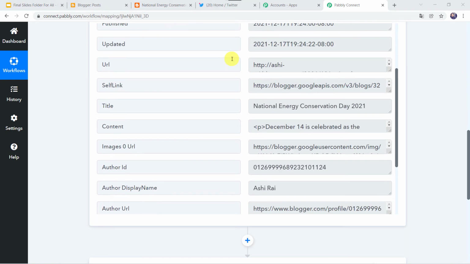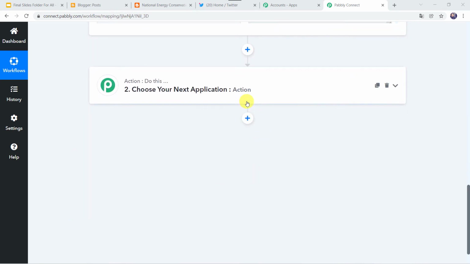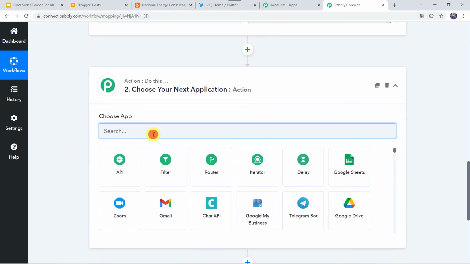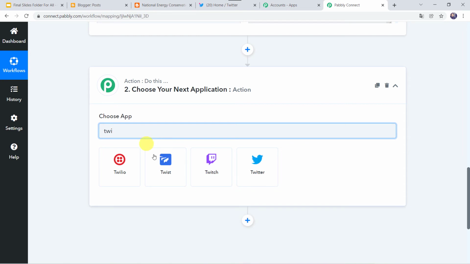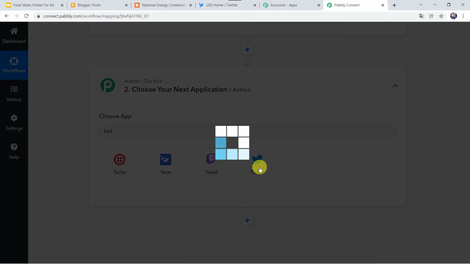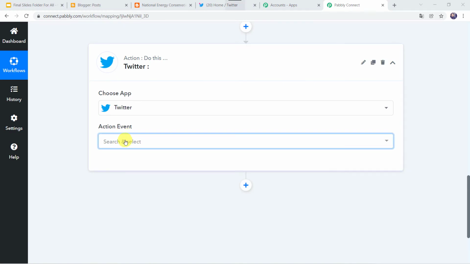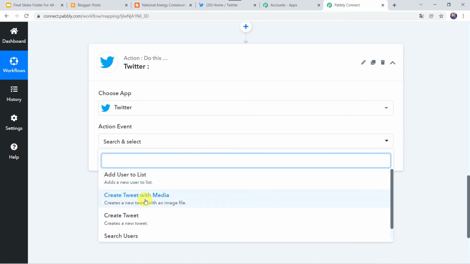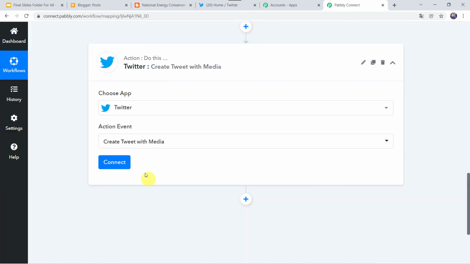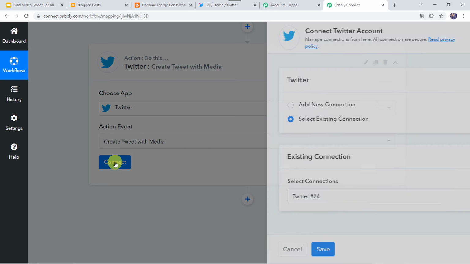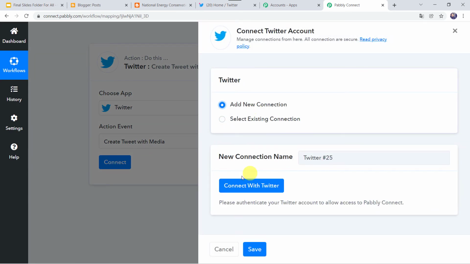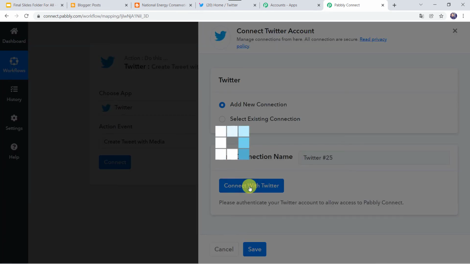Okay. So now we want that using all these details, a new post should automatically be created in the Twitter account. So come to this action window, and here in the application name, let us select Twitter. In the action event, we have to select create tweet with media. Click on connect. Click on add new connection and connect with Twitter.